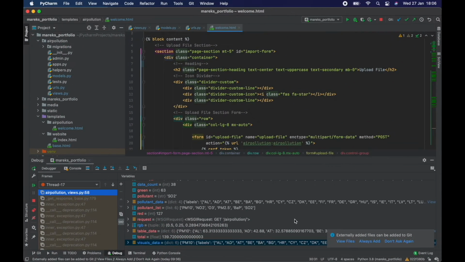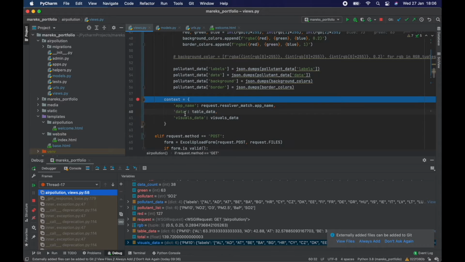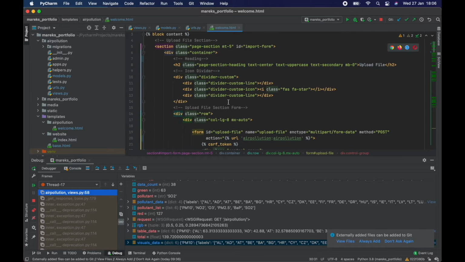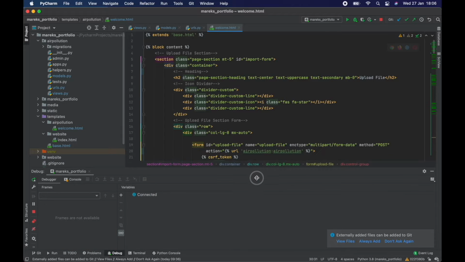Okay, so now that we have this context in our welcome HTML via this view here, so this is our context. We have app name data for the tables and visuals data for the visuals. Let's go to HTML and see what I did for the tables. This is the easy bit because that's where it's a very simple HTML table. Let's just release this here and make more space here.